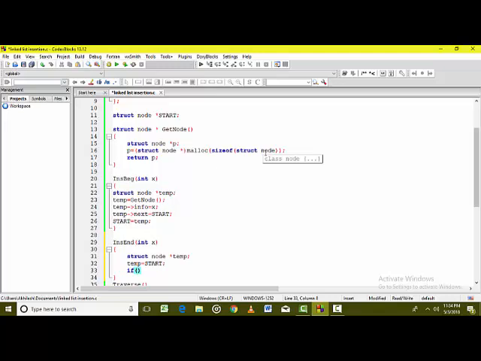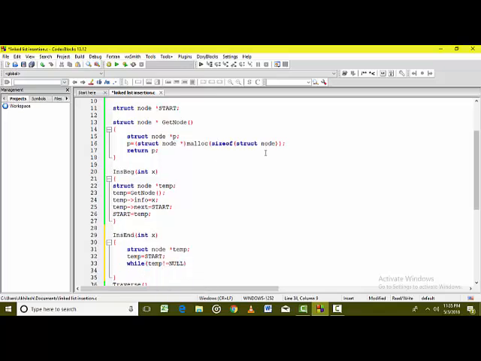So I will have to reach the last node, which has its next null, by checking a condition. If temp is not null, then move to the next node by temp equals temp.next.